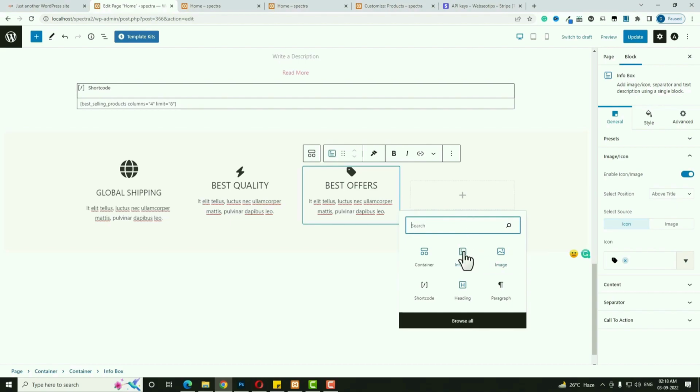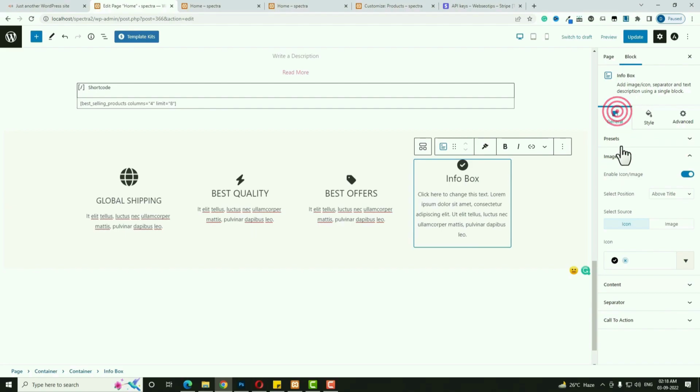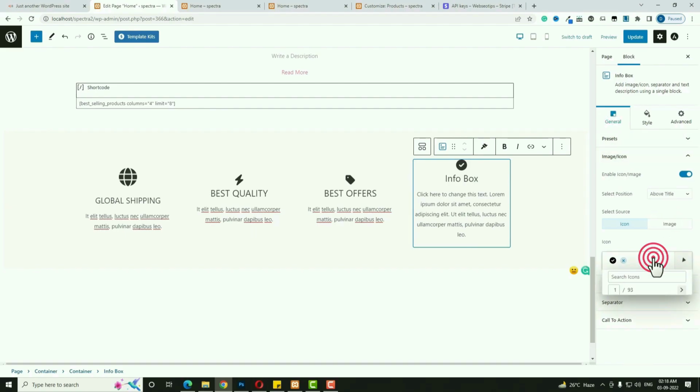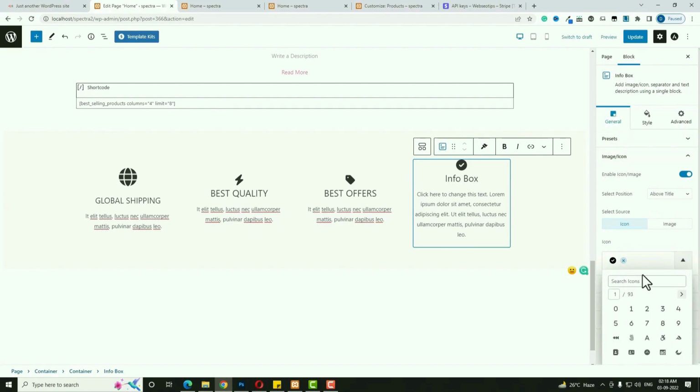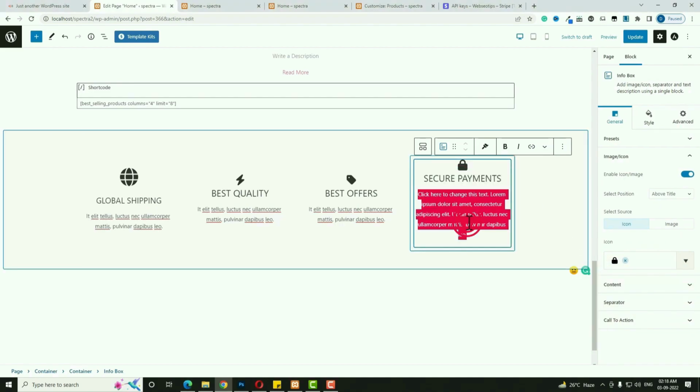Again, let me take the info box, and for this info box, first of all, let me come back to the general option, and here I want the lock icon. So let me search for the lock. So here you can see the lock icon, click on that, and the title will be secure payment, and content I want it should be that one.